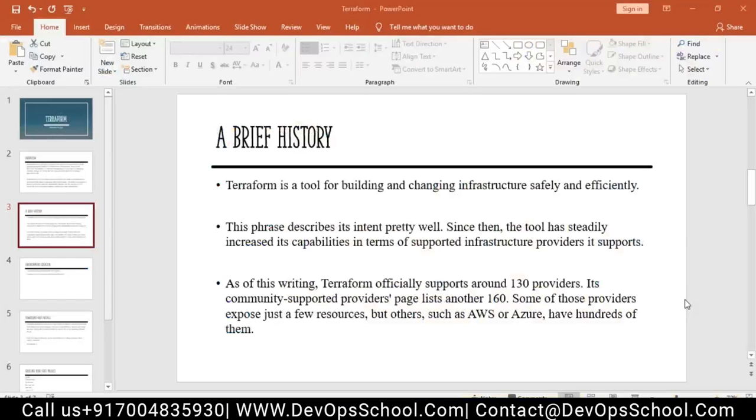Right. So for now, Terraform is officially supporting 130 providers. When I say provider, we can consider it as a tool or service. AWS is one of the providers. Azure is another one of the providers. Docker, Kubernetes, all these terms I'm saying are called providers.